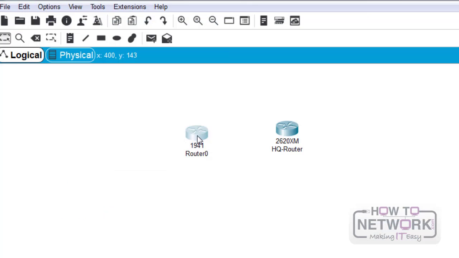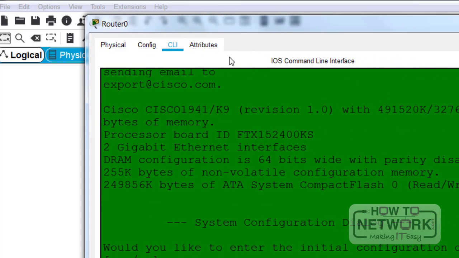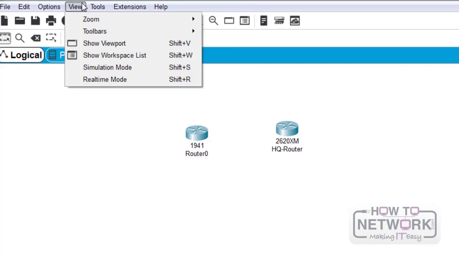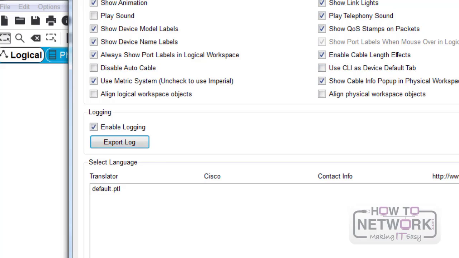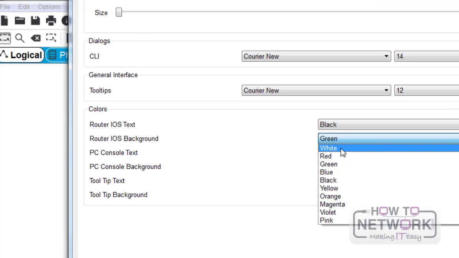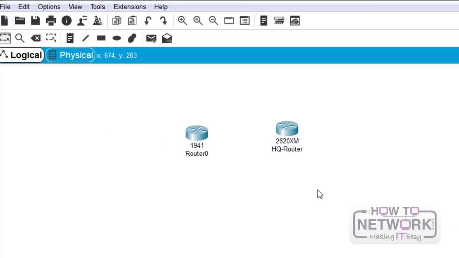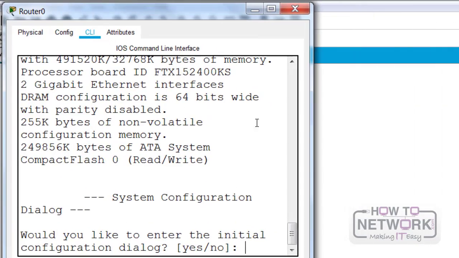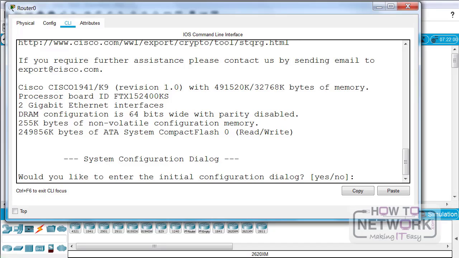Quit out that window, and then when you click on the CLI, which is the command line interface, you can see it's very bright green with a black background. I don't particularly like this. I'm sure you don't either. So we'll just take that back to the default, which is a white background with black text. So I'll just resize my command line window.